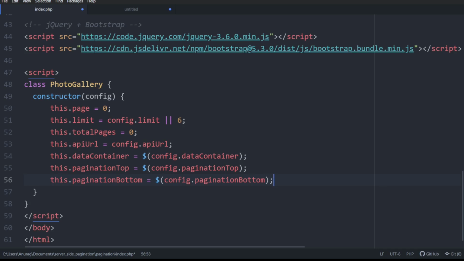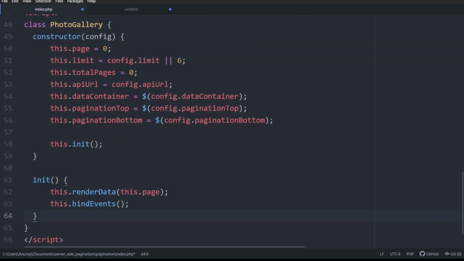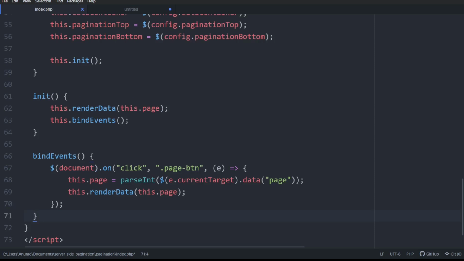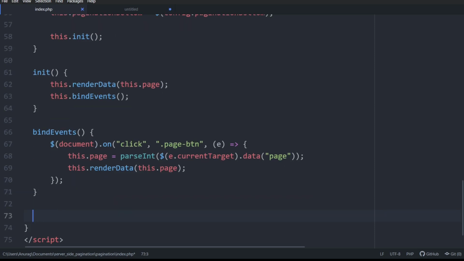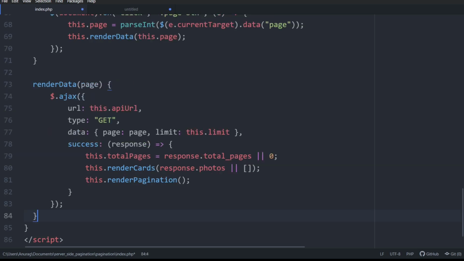The PhotoGallery class is powered by several functions. The init method loads the very first page of the gallery when a new user visits the page. It also sets up event listeners for page buttons by calling the bindEvent method. To actually fetch the data for the first page as well as any subsequent pages the user requests, we use the renderData method. This makes an AJAX call to the server and provides the page number and limit value as input data. Once the client receives a response from the server, it executes two methods: renderCards and renderPagination.